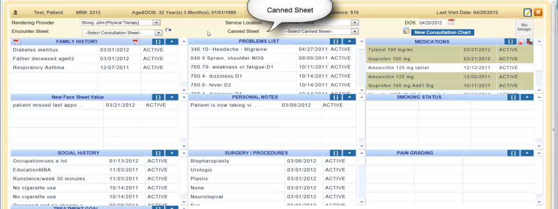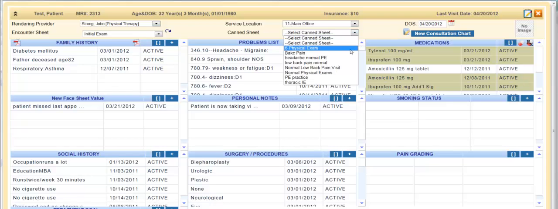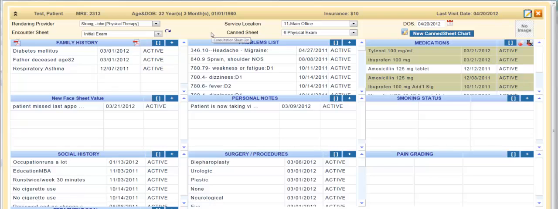Canned sheets are simply versions of templates, or encounter forms that have been created, that have pre-filled information in them. In order to select an existing canned sheet that you may have created, you will select the encounter form and then you will select the canned sheet that goes along with that encounter form. To create, edit, and remove canned sheets, we will go into this later when we talk about EHR more in depth. Canned sheets, again, are simply encounter forms that have had information already pre-selected in them.